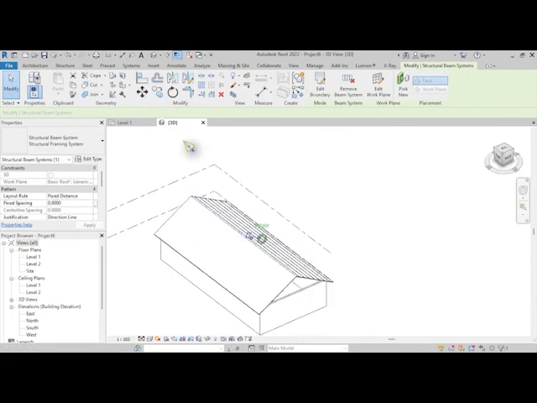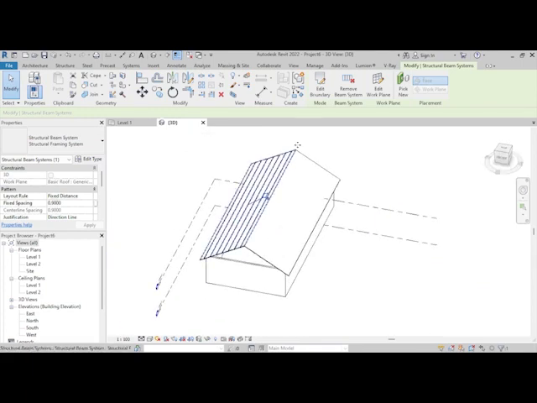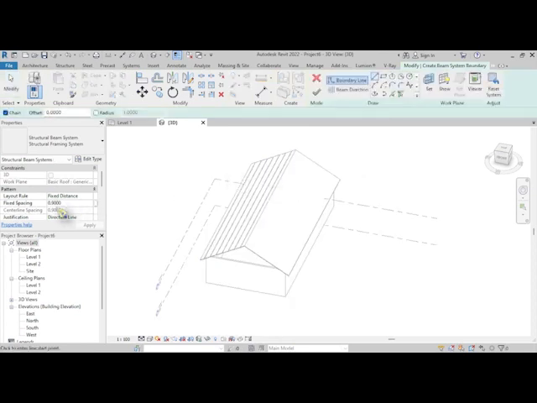Now that we have our Purlins, we should start creating the rafters. So let's take create similar. And over here change your spacing to 1.5 meters. For the beam type, choose 2x6.